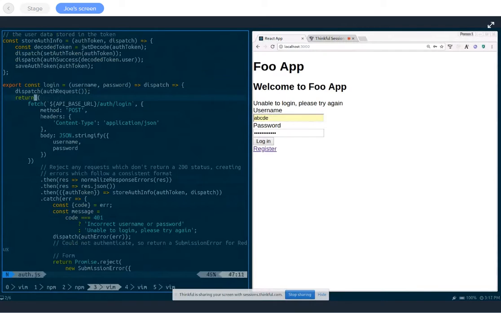So it dispatches that, and then it makes a fetch request to our login endpoint. This is basically where we're going to exchange our username and password and, in theory, get a JWT back, which will validate us from now on. So we pass in our username and password. We get back our authorization token in our JSON. And then we call this storeAuthInfo function. This storeAuthInfo function is basically what's going to save our auth token. We'll have a look at how that works in a second.